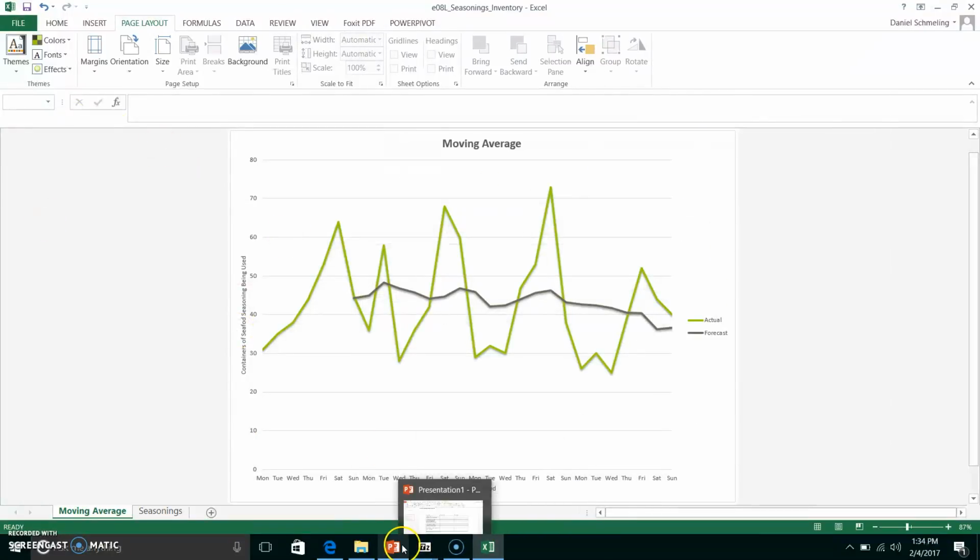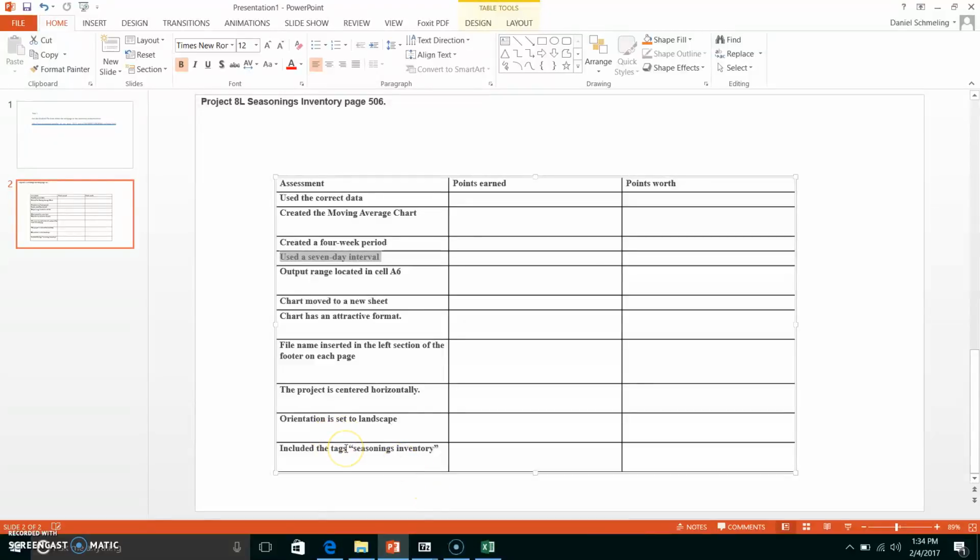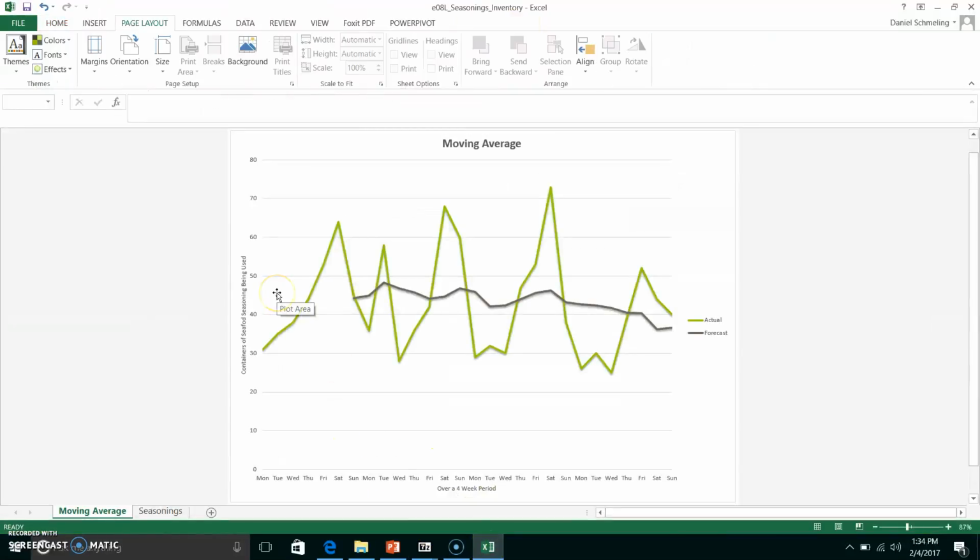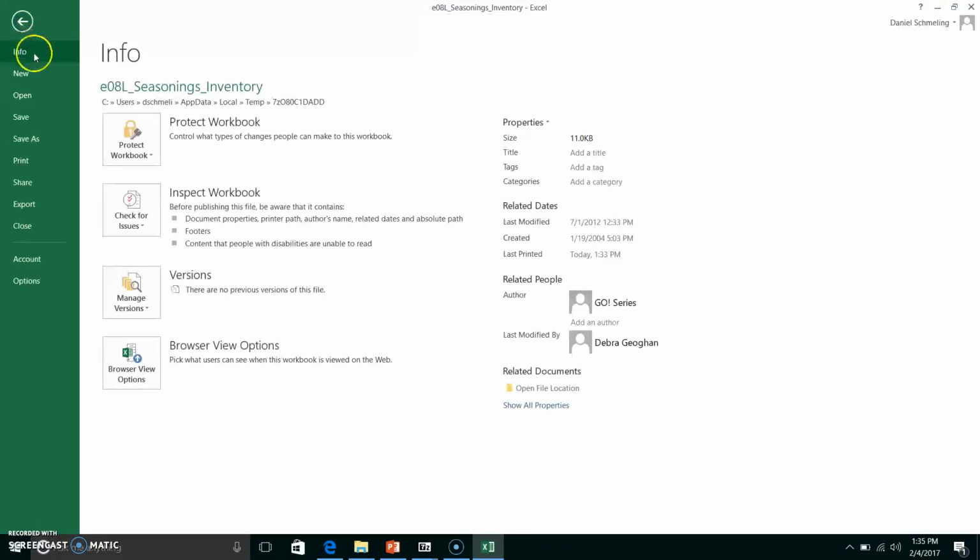Now the last step in this is our tag. What is the tag for? Well, when you search for seasoning inventory on your computer, this will come up. It helps with searching, just like a web page has all kinds of tags, and when you search in Google, the top hits for those tags come up. So to add our tag, we go to File, we click on Tag, and I think it's Seasoning Inventory.